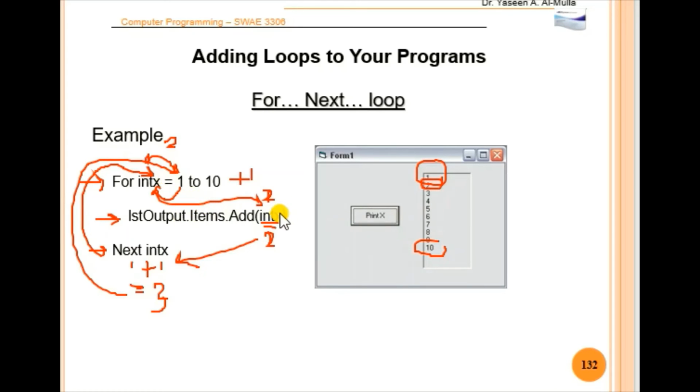When int x becomes 10, it will come to the next x, next value of x. It will be 10 plus 1, which is 11. It will go to the first line. So the first condition to be asked is, is 11 in the range between 1 and 10? No, it is not. Then it will stop.